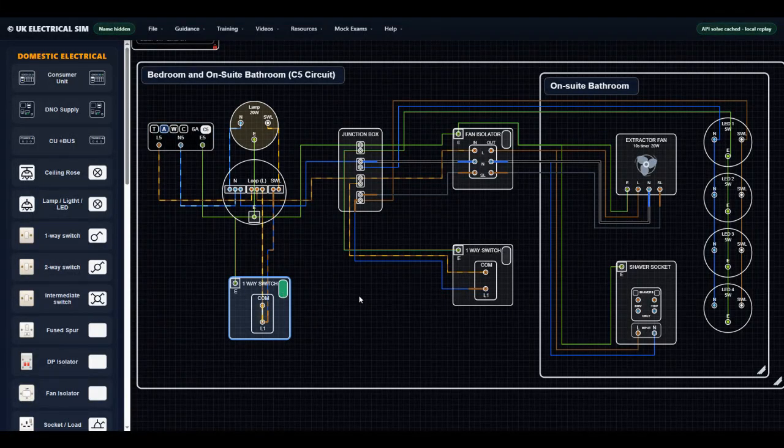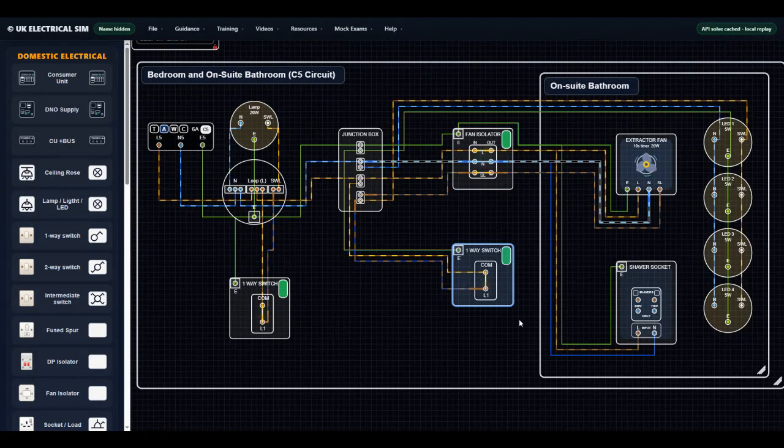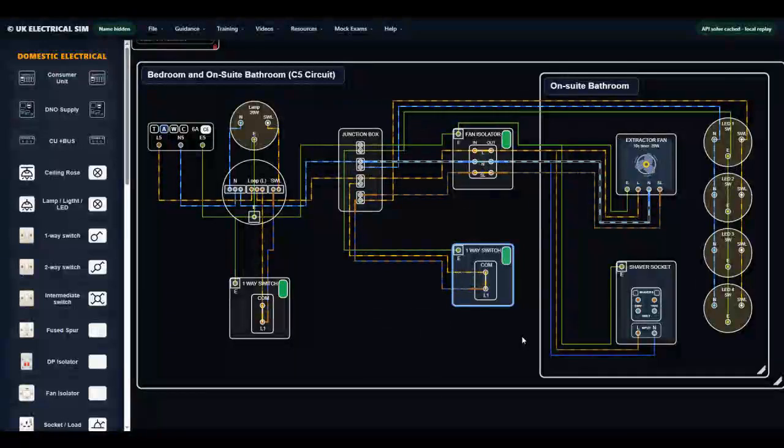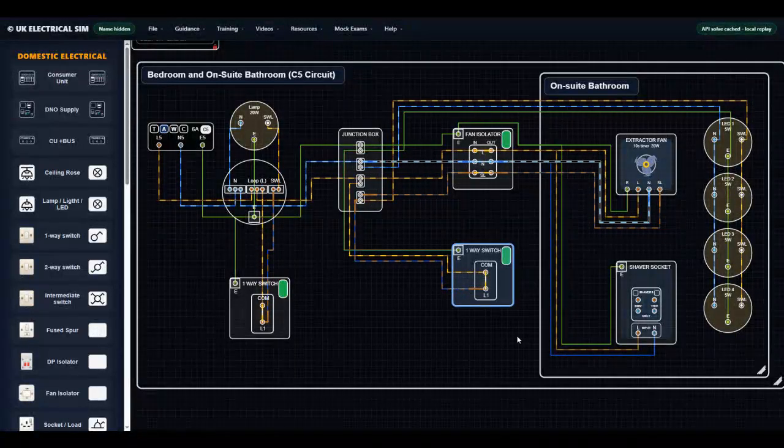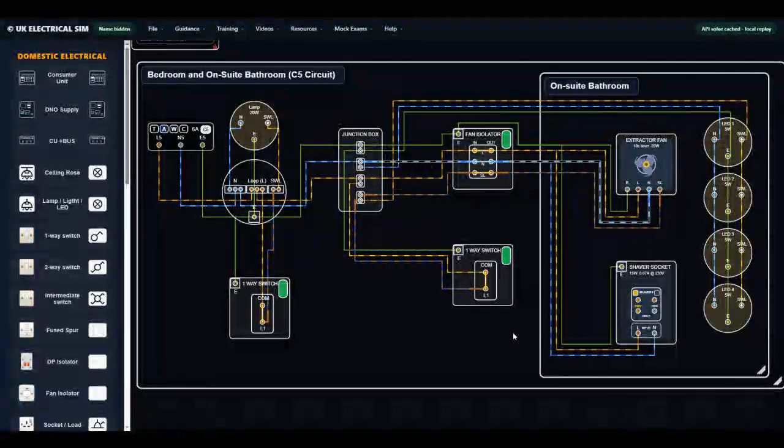Now turn on the fan isolator and then switch on the second one-way switch. You'll see the 4 LED spotlights in the bathroom turn on and the extractor fan begin to run. If we now press one of the buttons on the shaver socket, this simulates plugging in a shaver. We can now see current flowing to all of the components throughout the circuit.